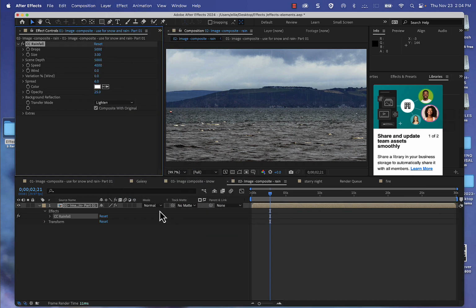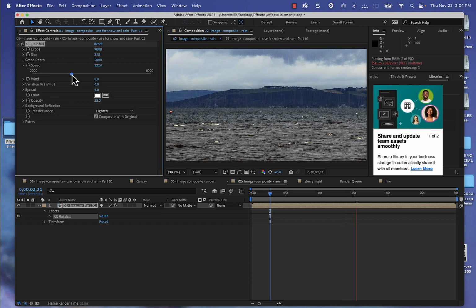rainfall, and then you can see it's kind of not very visible, but you can change some of these settings to make the drops bigger, to make the size bigger if you want to. You can increase or decrease the speed. You can increase the opacity of the rain. I prefer around 39 or 40. To me this looks very natural. So that is the one effect.